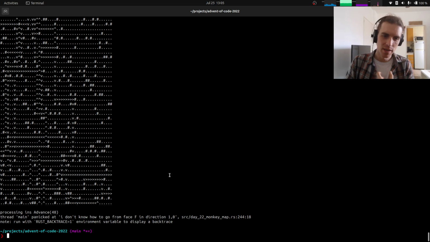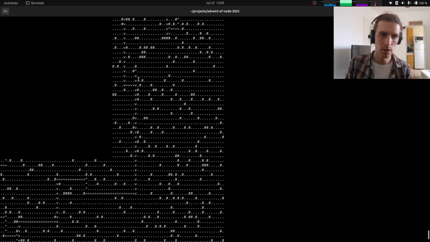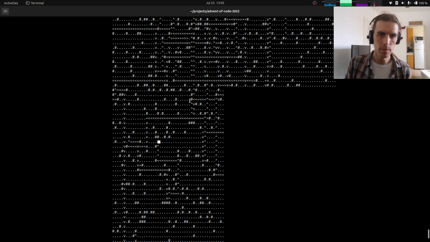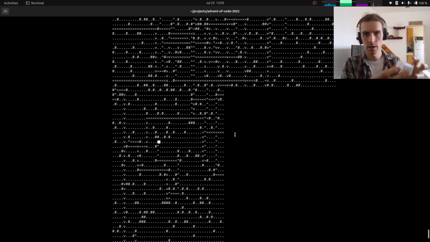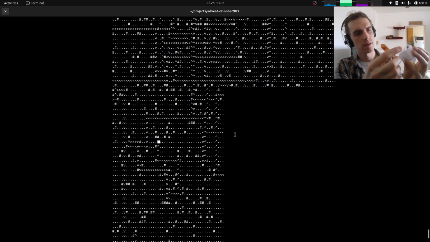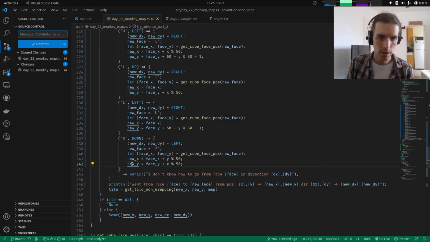Really, really nice. Okay, so we are on the front face and we are going left. That's a new one. So the front face is this one. Yeah, we are here and we're going left. Let's think about that. So we should appear here, front face going left. We appear on the left face on the top side of that. Okay. So let's code that.